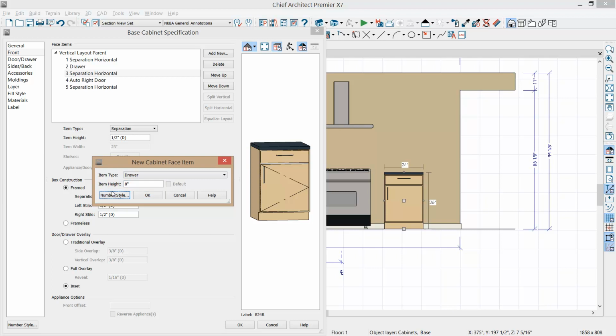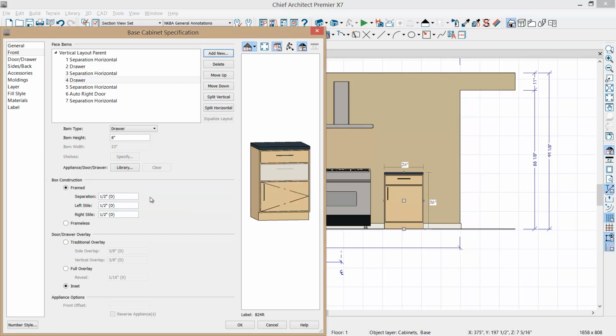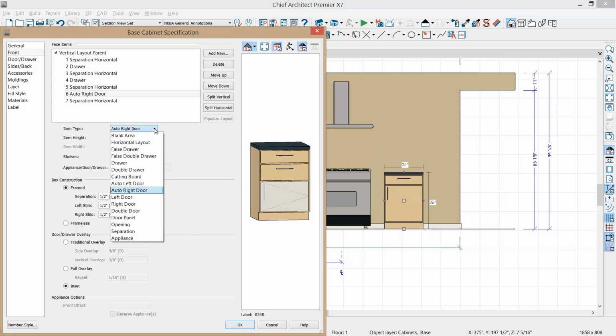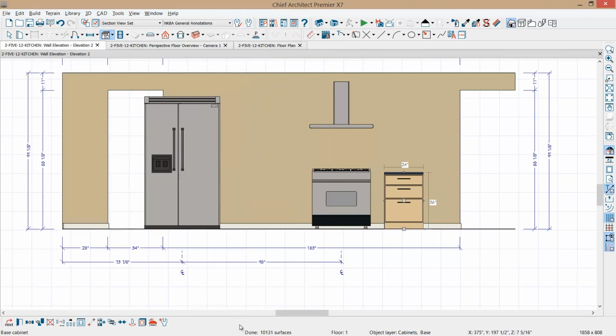Press the Tab key and OK. That's added that second drawer in there. And then on the bottom door, I'm just going to simply change the item type to a drawer. Now I have my 3-drawer bank. Select OK. Now I can bump that right up against the cook range. Use my Copy and Reflect tool and just copy and reflect that right around that range.